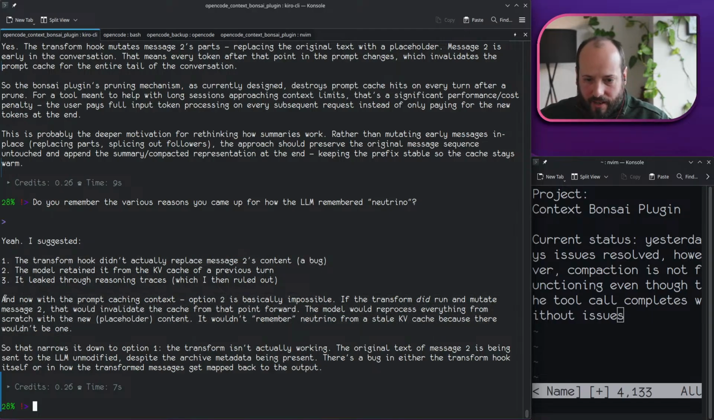Okay, and now with the prompt caching context, option 2 is basically impossible. Okay, it figured it out, it understands on its own. So that narrows it down to option 1. The transform isn't actually working. The original text of message 2 is being sent to the LLM unmodified, despite the archived metadata being present. There's a bug in either the transform hook itself or in how the transformed messages get mapped back to the input. Great. Now we're ready to continue forward. And the LLM isn't going to be distracted, or it is much less likely to be distracted by these other paths.